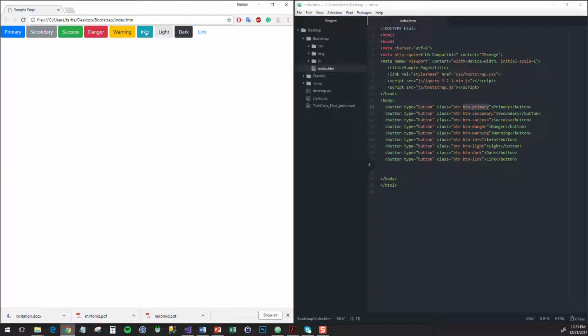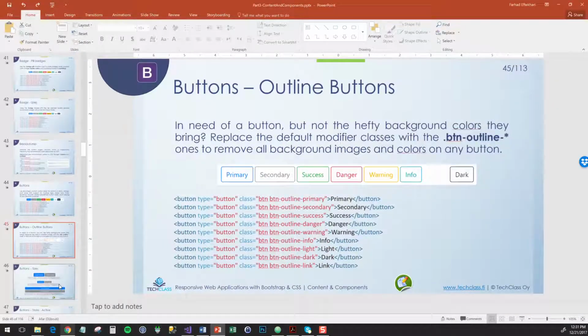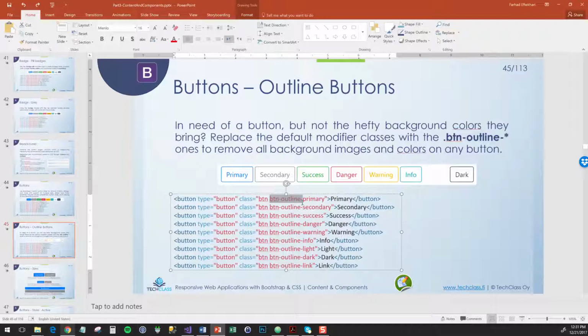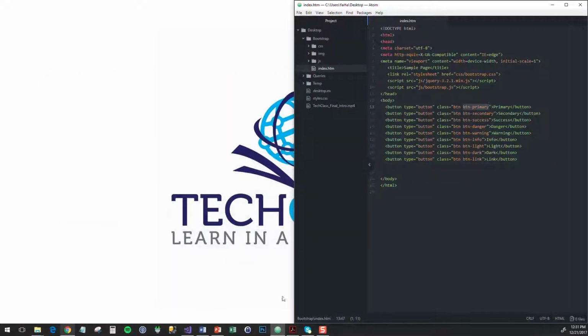And when I mouse over them, you see the color becomes a bit darker. And also if you use this outline class instead of not using it, then you see the inner fill of the color becomes white instead of being filled with color.